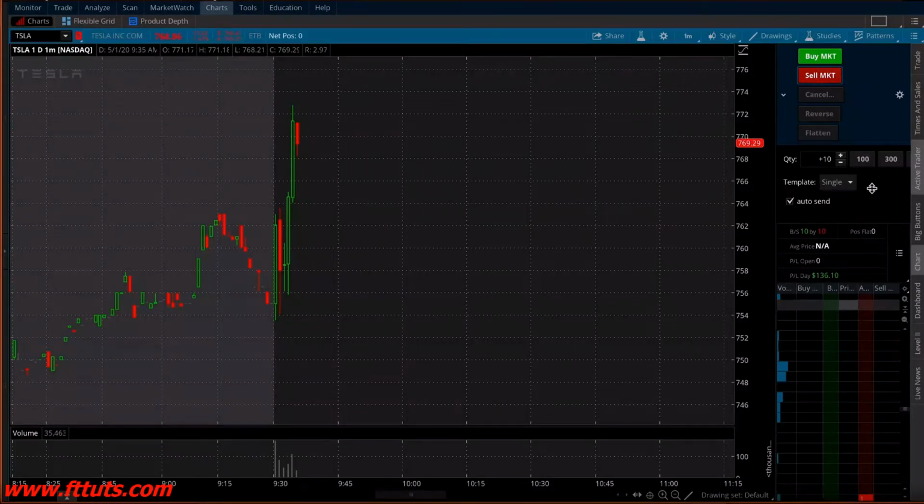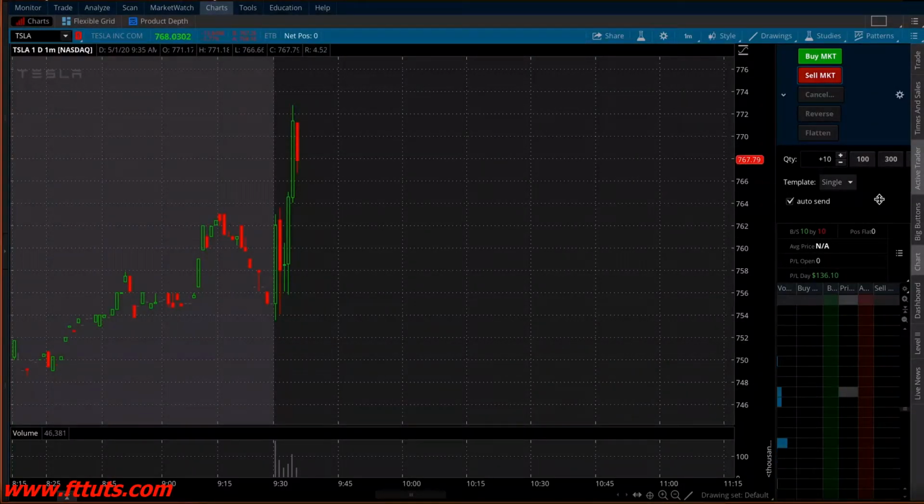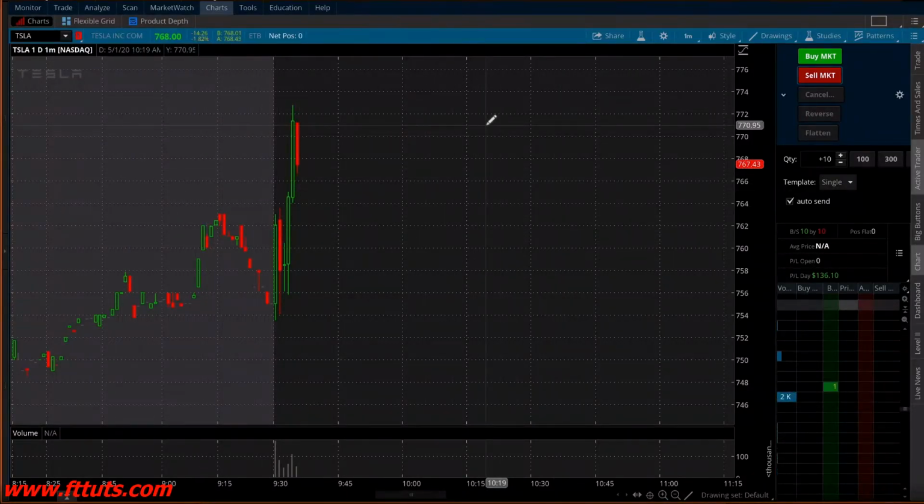I never really sell market unless I'm opening to sell short, which I don't really do. I never really sell market just because you can never trust the exact price that you're going to be getting out at, and it's always good to ensure your profit to sell limit. So we'll get into the limit buys and sells right now.